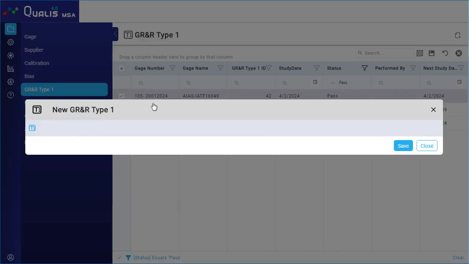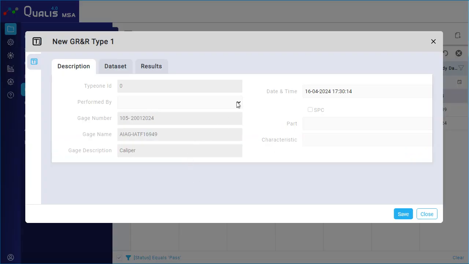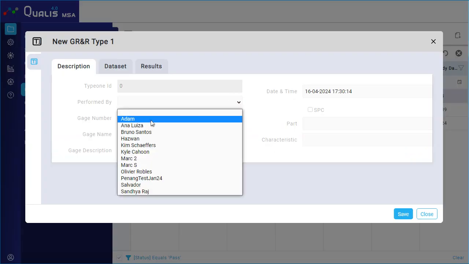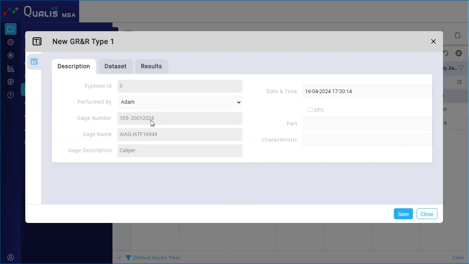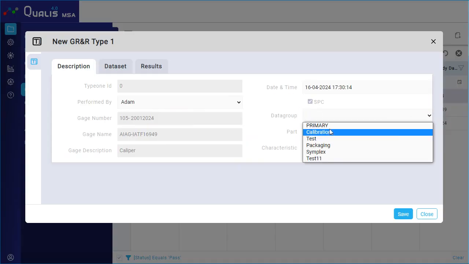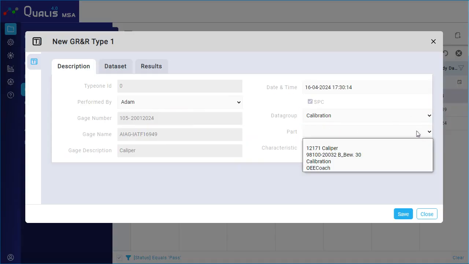When you start a new study, the general screen appears with information about the gauge selected, and you can enter relevant information about the study. You can enter a part and characteristic, or if the system is integrated with the Datalyzer SPC system, you can pick from the existing SPC configuration.